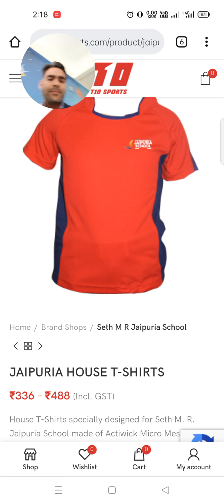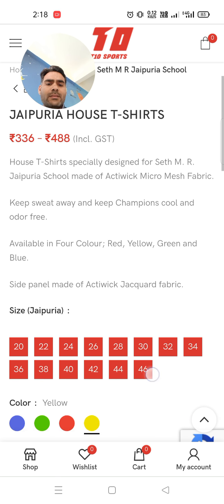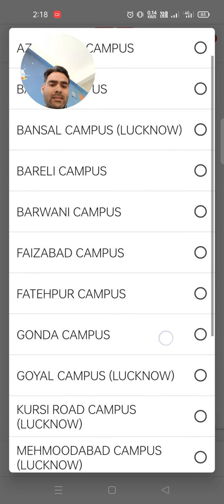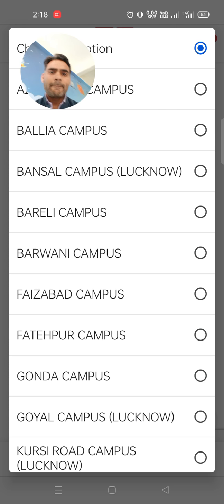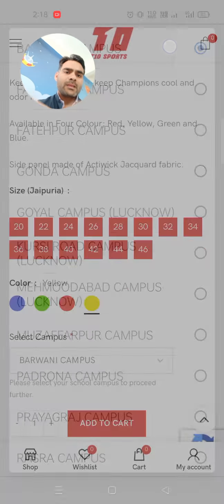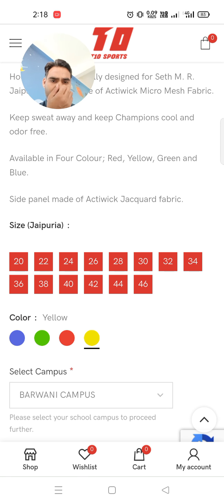For this, you click on the color and you can order it. It asks for the name of the campus, so you select our Barwani campus. Then you select the size. Suppose your child's measurement is 24, 26, whatever. If it is size 28, you can click on 30 size. It shows here that 364 is the cost.